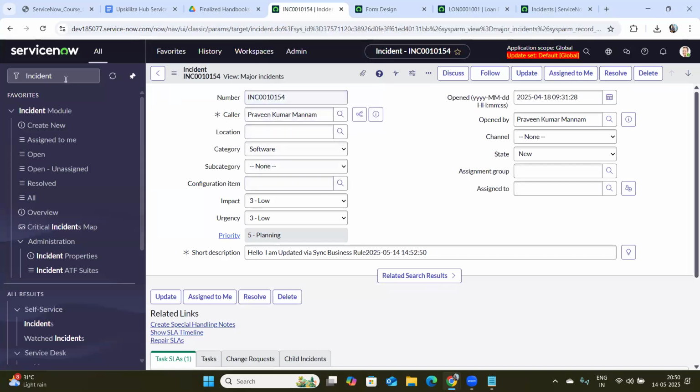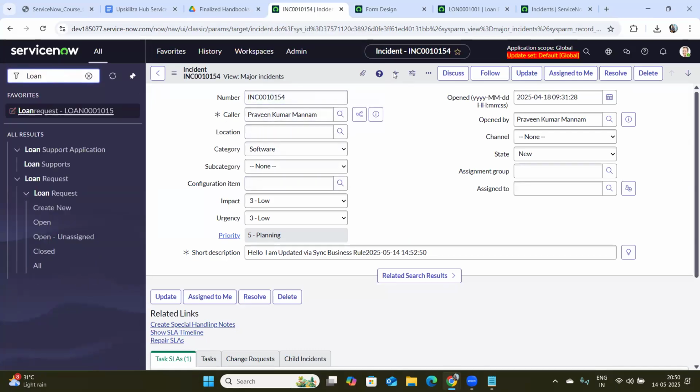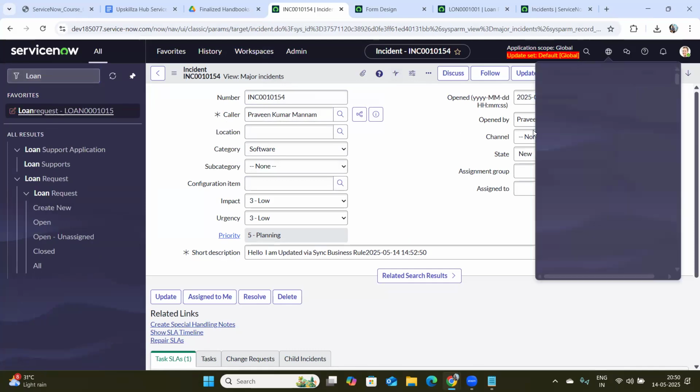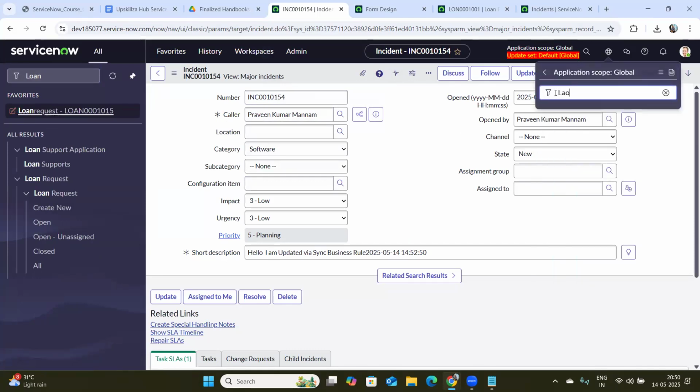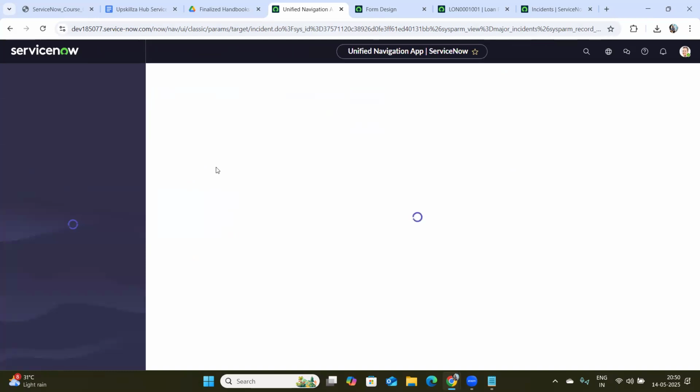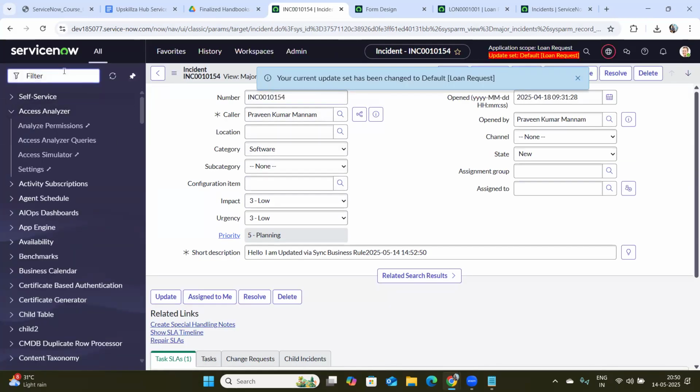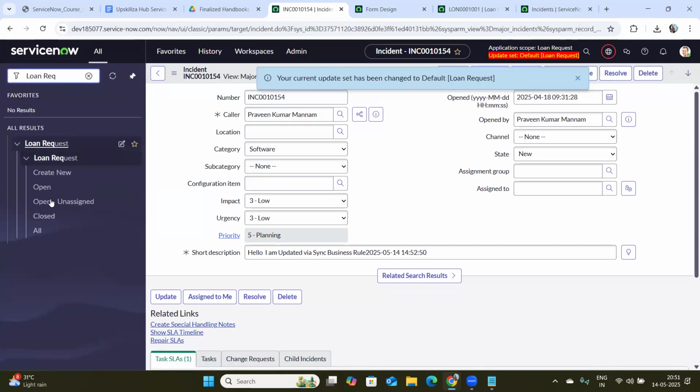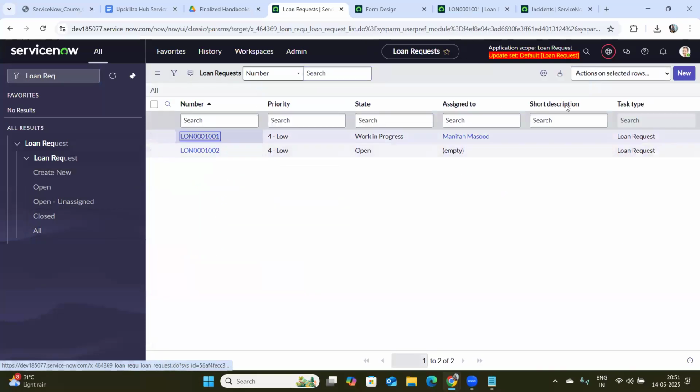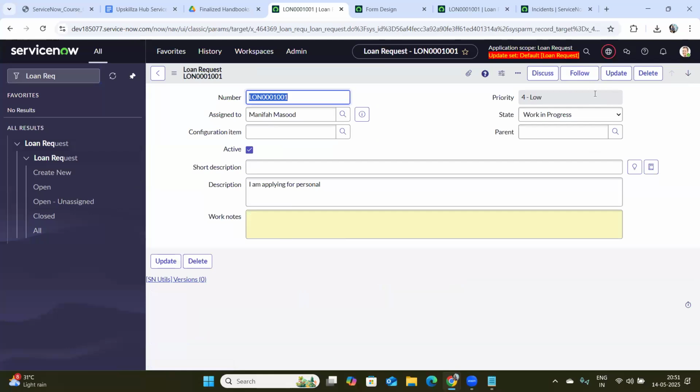Now this is a loan request table. I will go back to my loan request table again, and I will change my scope to loan again. Now I will show you how to create new fields on the form. Let's say we already have a few fields. If I open this record, these are the fields already available on the form. Now I need to create a few more fields. What options do I have as an admin? How can I create fields on the form?